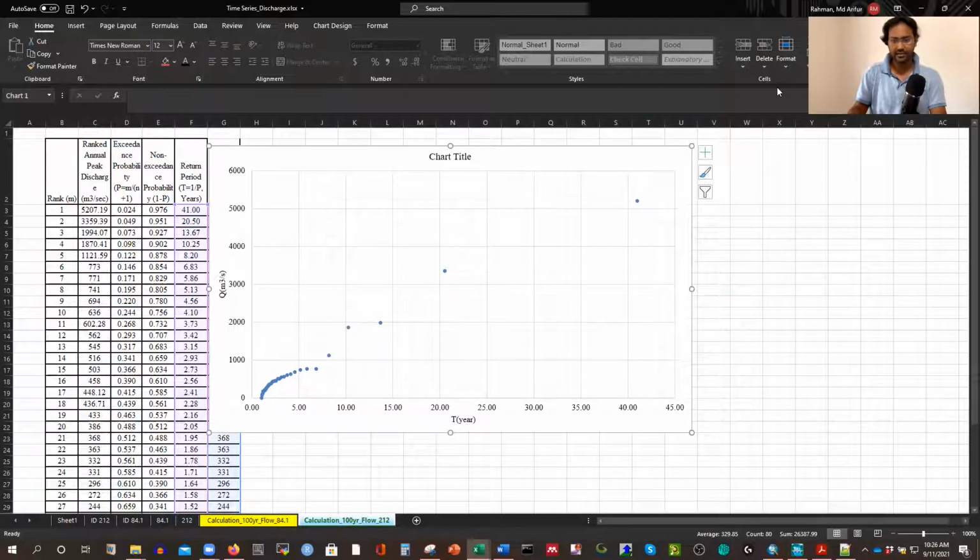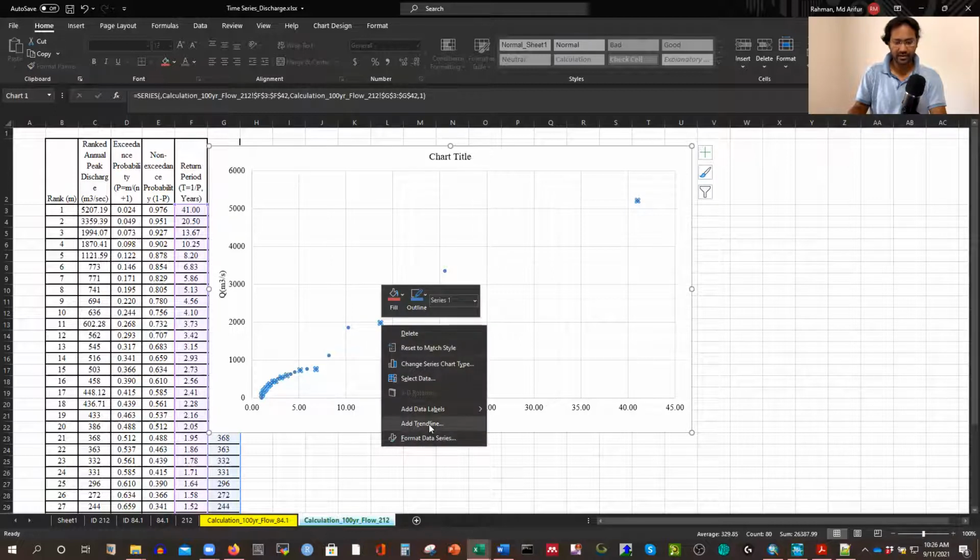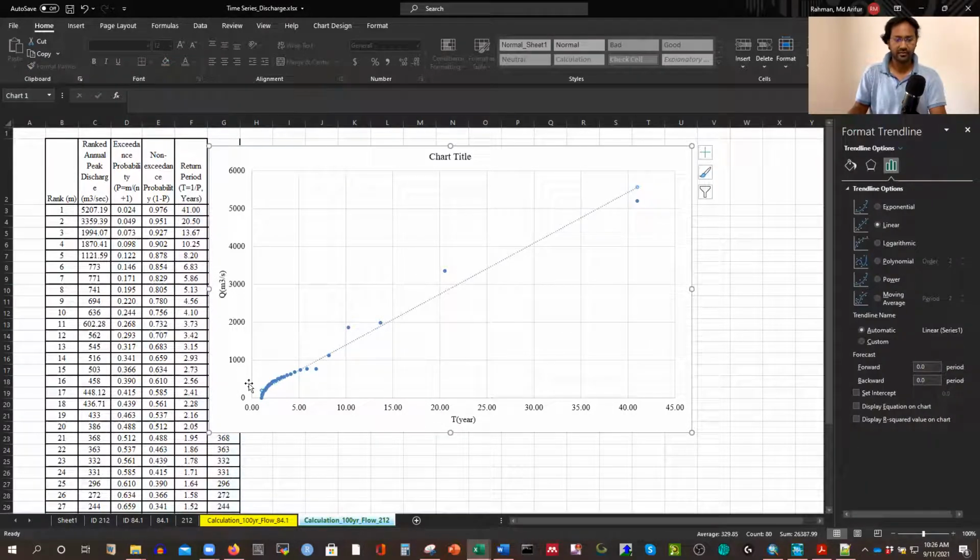So the next step is to create a trend line. How can I do that? If you select one and right click, add trend line, it will give you the default trend line as a straight line, but we won't use that because we have to fit the curve. The variation is not like a straight line. If you want to show the equation of the line, display the equation, and at the same time we have to display the correlation coefficient between these two.